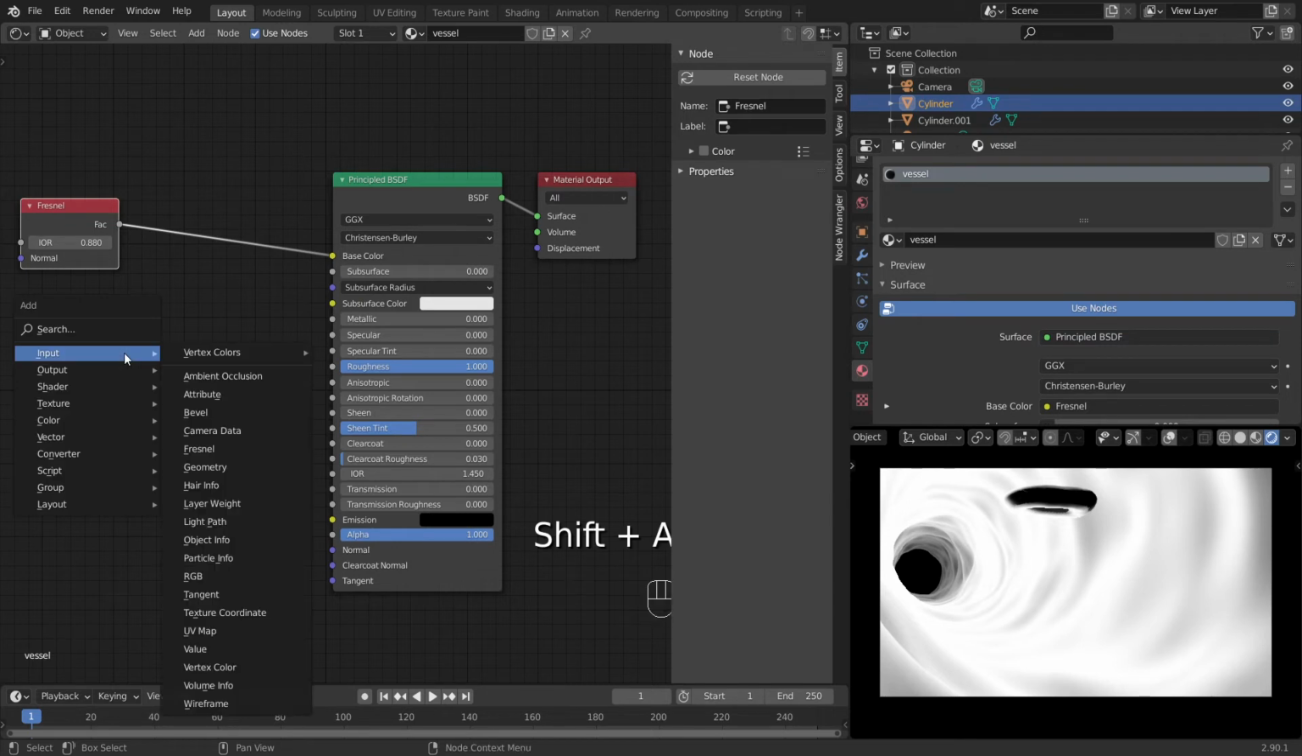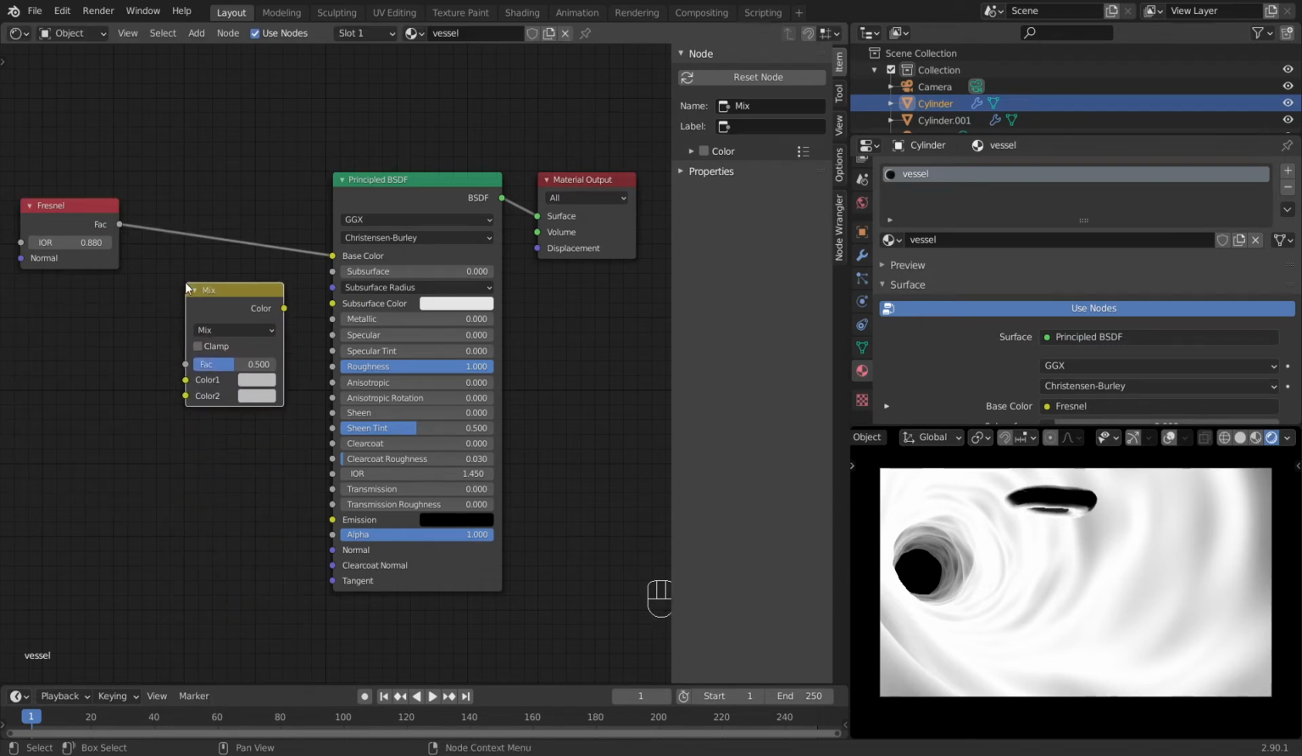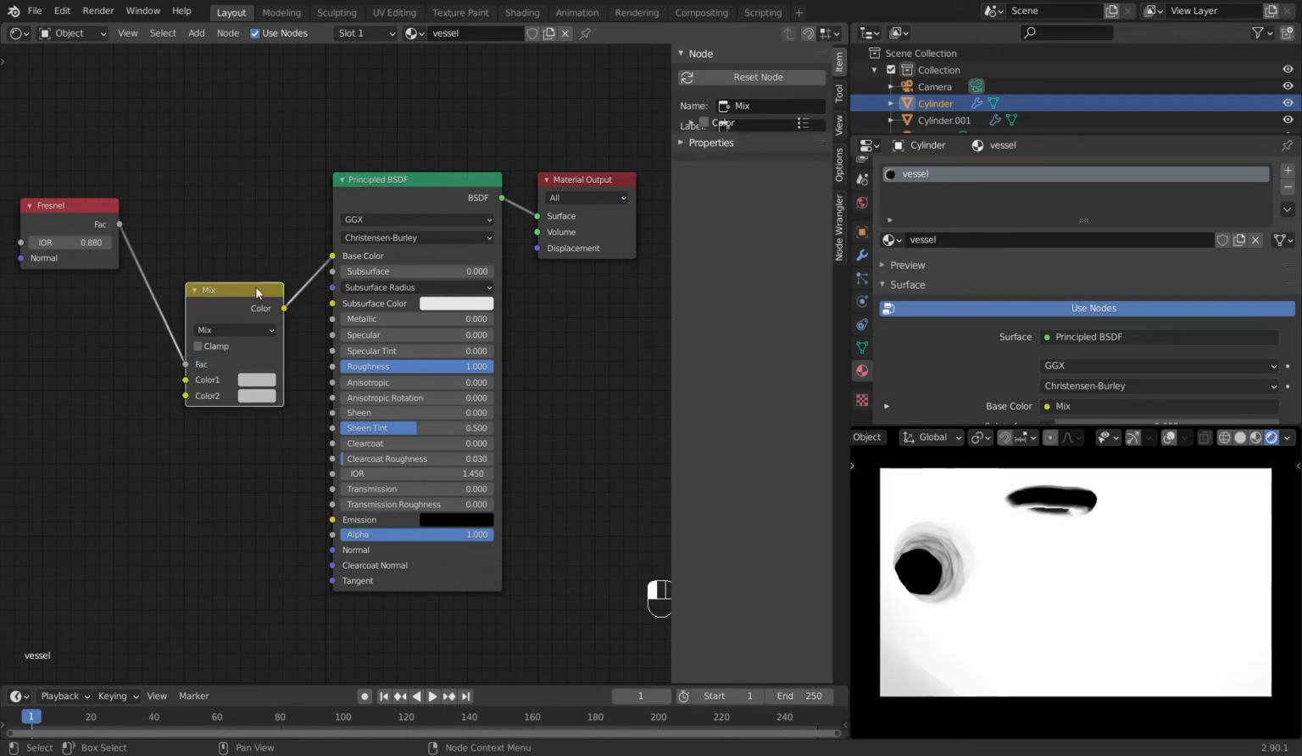I'm going to press Shift A and under Color select Mix RGB. All it does is mix color 1 and color 2 based on a factor that by default is 0.5, which results in a 50-50 mix. What we're going to do is plug in the factor from the Fresnel node and then plug in the color output into the base color of the shader.